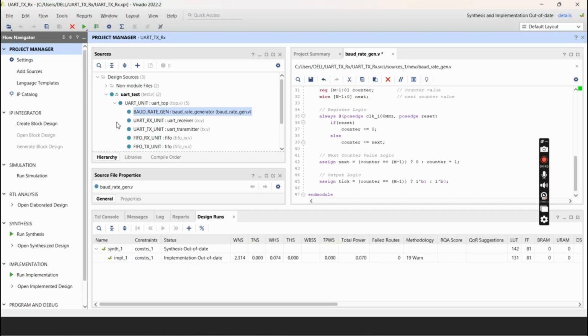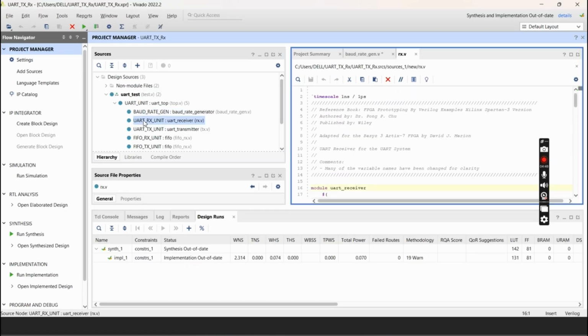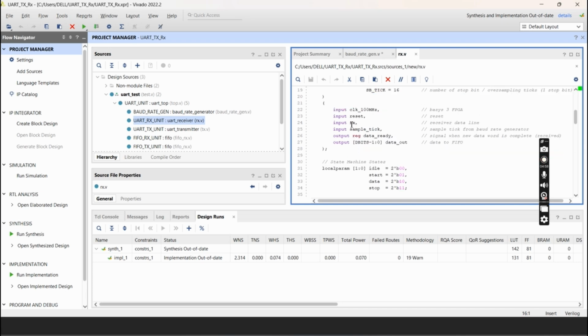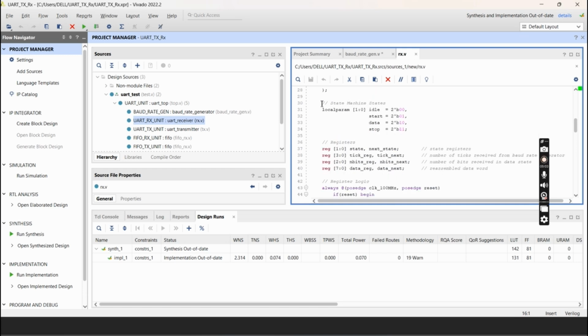Let's switch to the baud. We have the UART RX unit, which is the receiver. We have this parameter, D_BITS of 8, which is the data bits in the data word. We have the stop bit and sample tick parameters. We have these inputs and outputs as required. We have done this using the state machine flow, where we have these four states as explained, which are idle, start, data, stop. The idle state waits for the start bit.